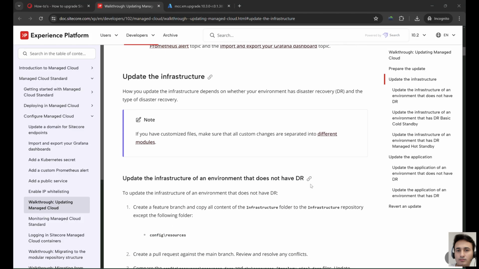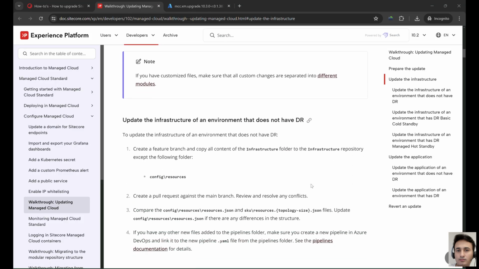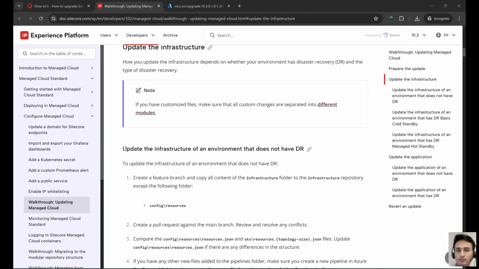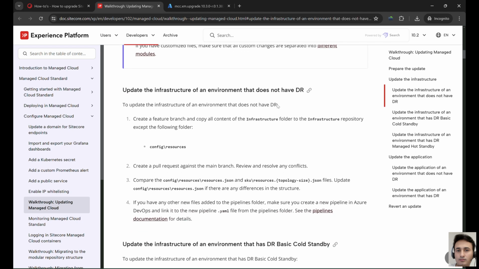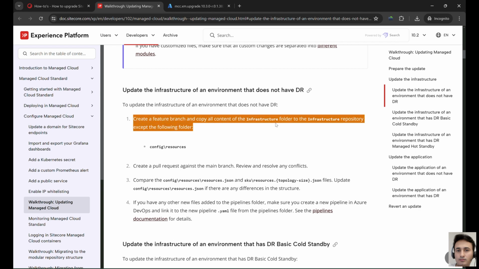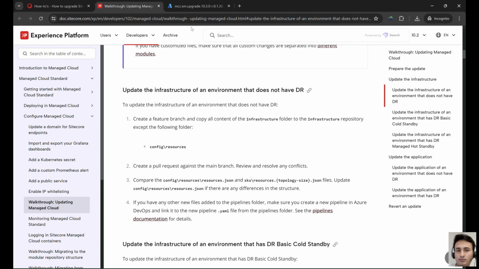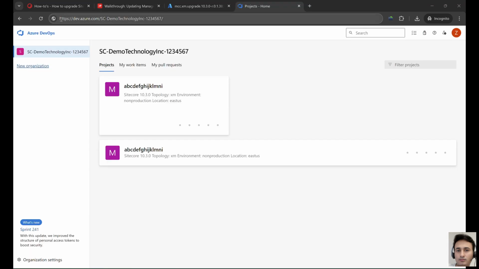Next step is update the infrastructure. The instructions here are different depending upon if your instance is configured with disaster recovery or not. In my case, it is not, so I'm going to choose these instructions. I will need to create a feature branch in infrastructure repository in DevOps. Let's head over to DevOps. The URL will look like this, and select our environment.